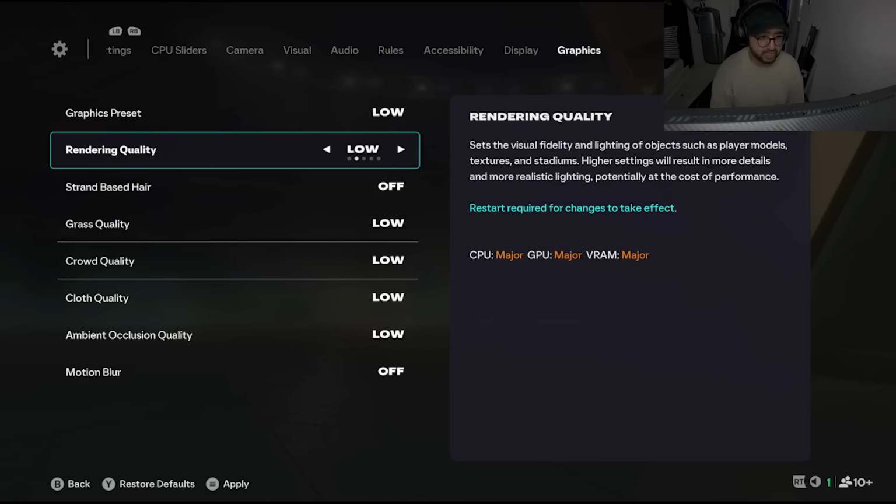So rendering quality, I have put that to medium, because it's the rendering quality of the game. As you can see, it sets the visual fidelity and lighting of objects such as players, models, textures, and stadiums. Higher settings will result in more detail and more realistic lighting, potentially at the cost of your performance.